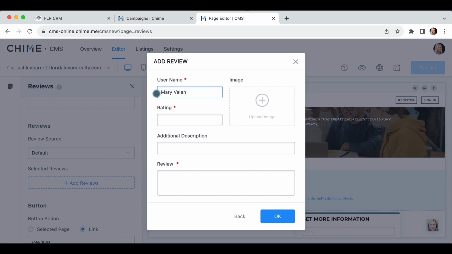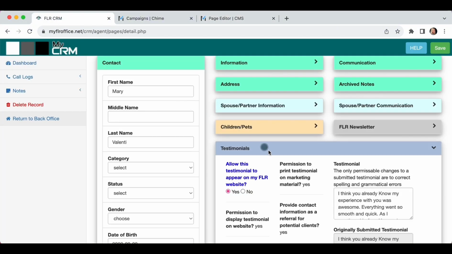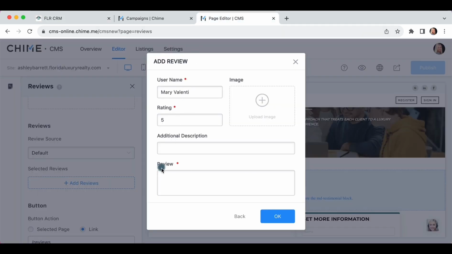You'll type in the name of the user, the rating that was given, so 5 stars. Then you can go back over to the back office CRM and copy the review that was given, then paste that testimonial into the Lofty website editor. I do recommend also uploading an image, maybe if you got one at closing. This does make it look very nice on the website. Next, you will click OK.